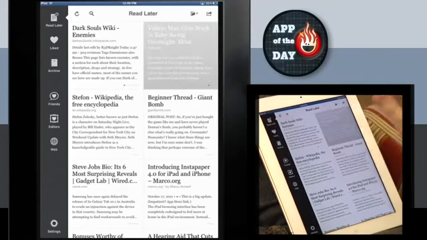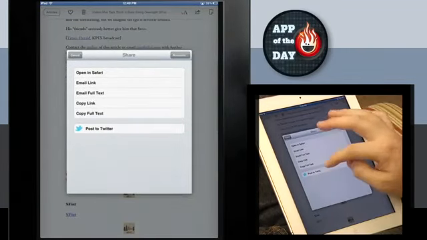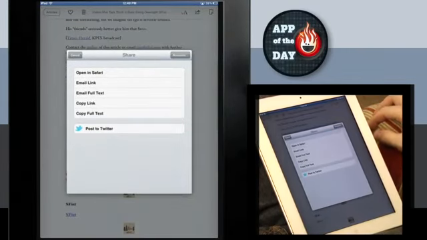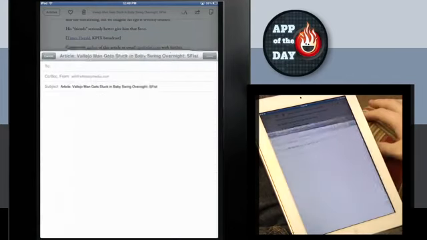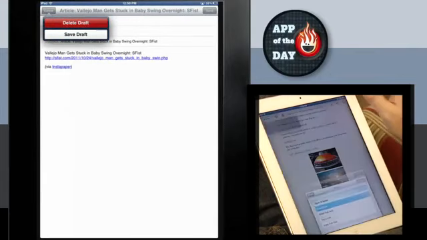When you get into a story and you want to share it with your friends, it gives you a bunch of different options. You can post directly to Twitter using iOS 5's Twitter integration, or you can email a link to the article to a friend. I think this is a fantastic app. It's, I think, $5. Yeah, it's a little pricey.